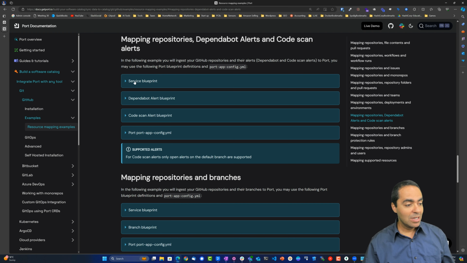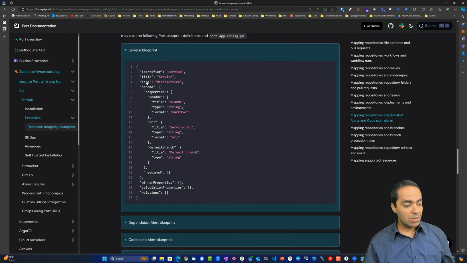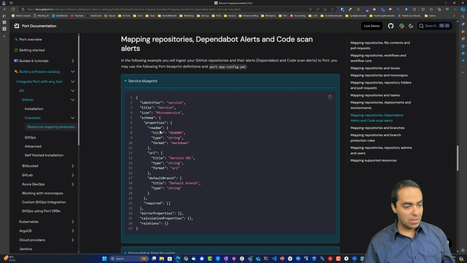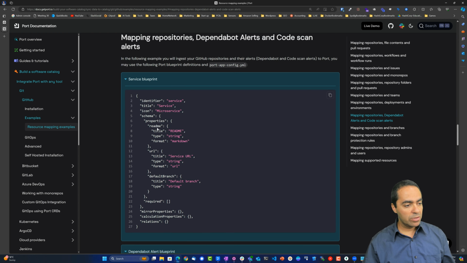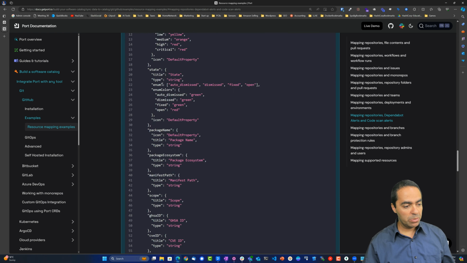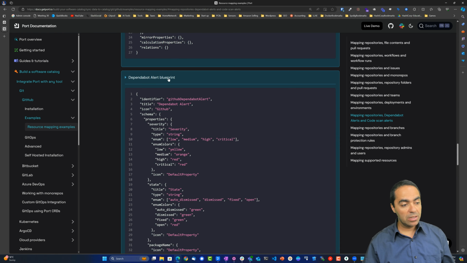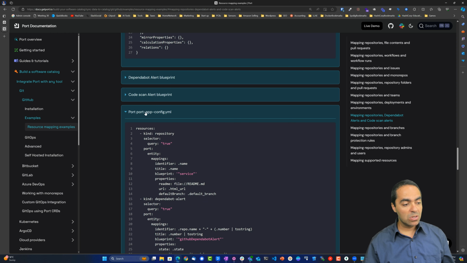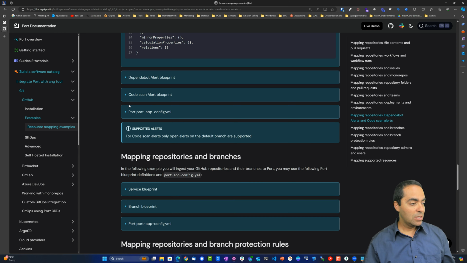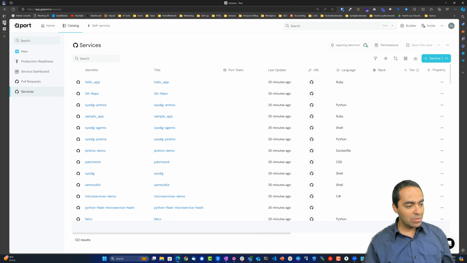to understand what these are. And what we're going to do is create these, or update these, if you will. We already have a service blueprint, which I'll show you in a minute. We're going to add a Dependabot alert blueprint and a code scan alert blueprint. And then we're going to use this port app config YAML file to get everything to work.